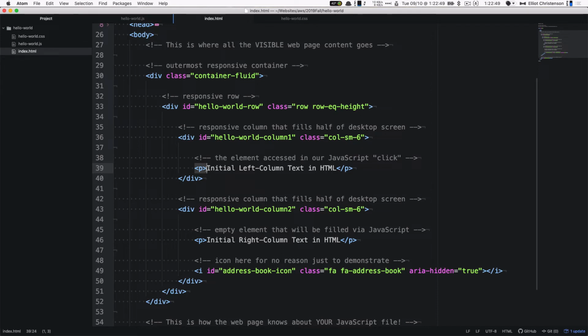Loud and proud. Paragraph. Thank you. So this is just plain text, basically. Anything that's plain text, you just wrap it in a paragraph tag, p tag.